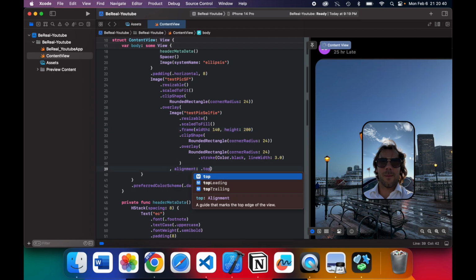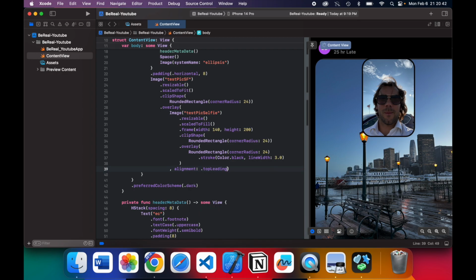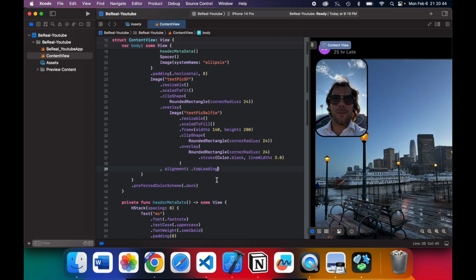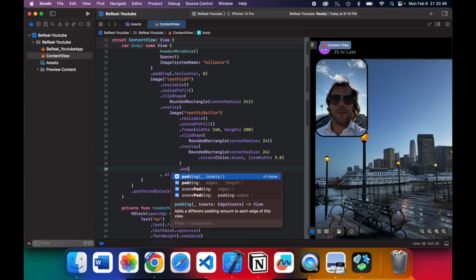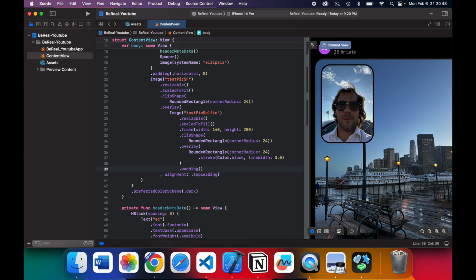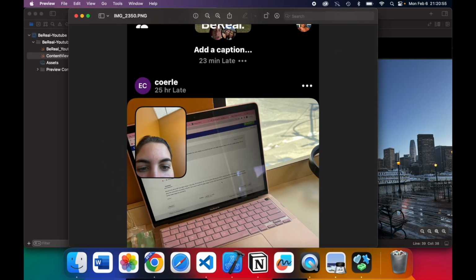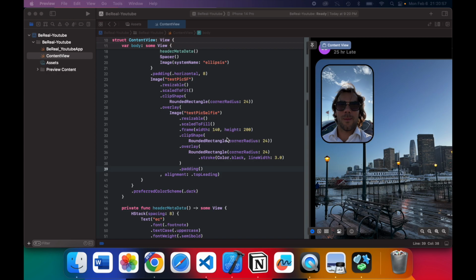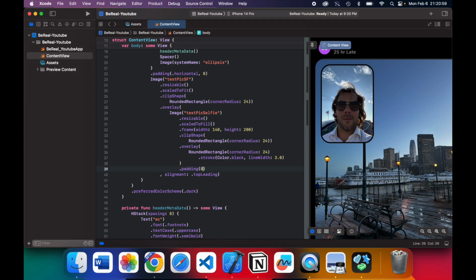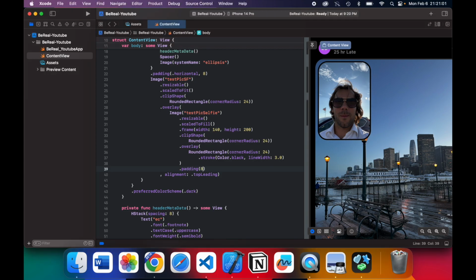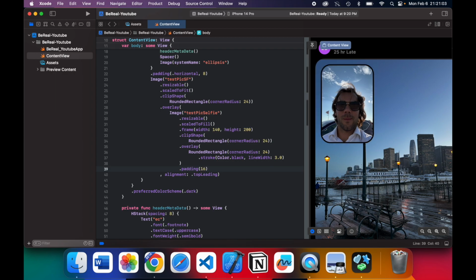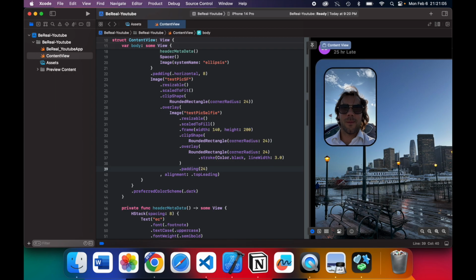Alignment, top trailing, top leading, I mean. Cool. And now let's add a little bit of padding on there. Get that nice in. Wow, we're damn near there. Look at that. We just need to maybe increase that a little bit. Ooh, increase it a lot. 16, let's see, 24. Cool.